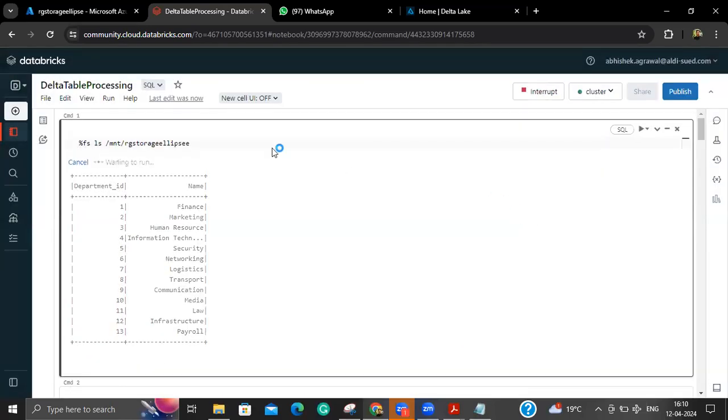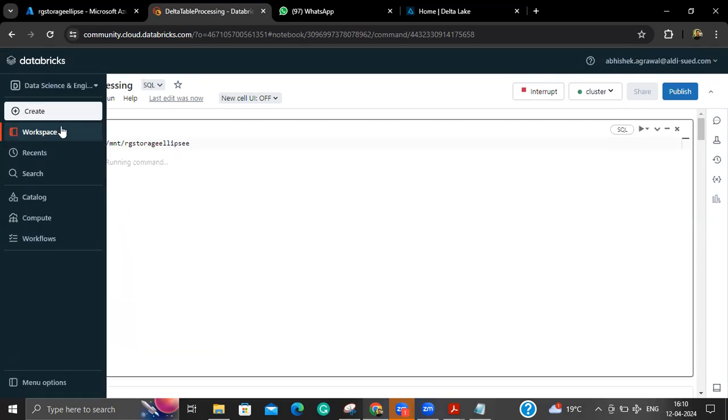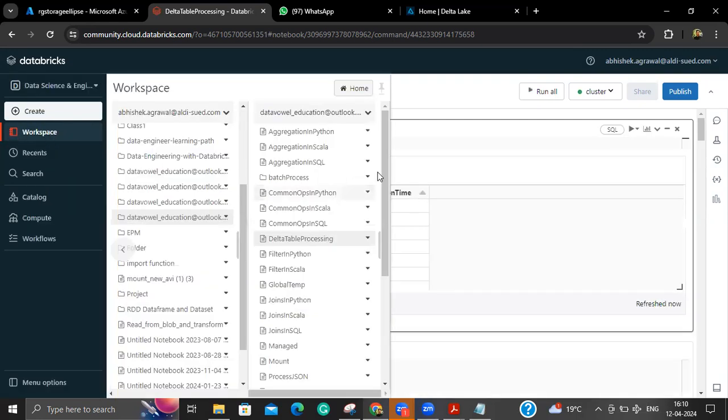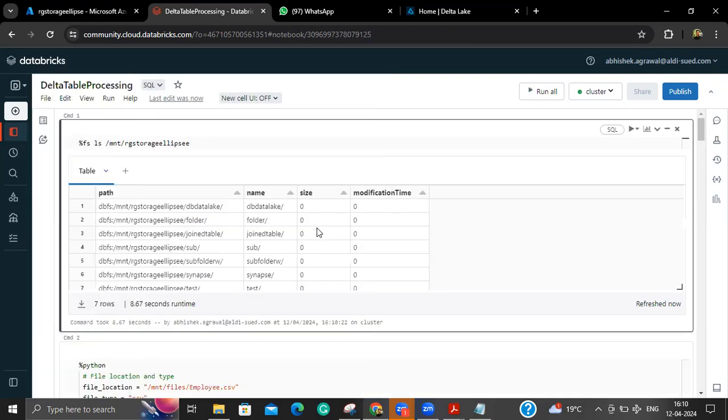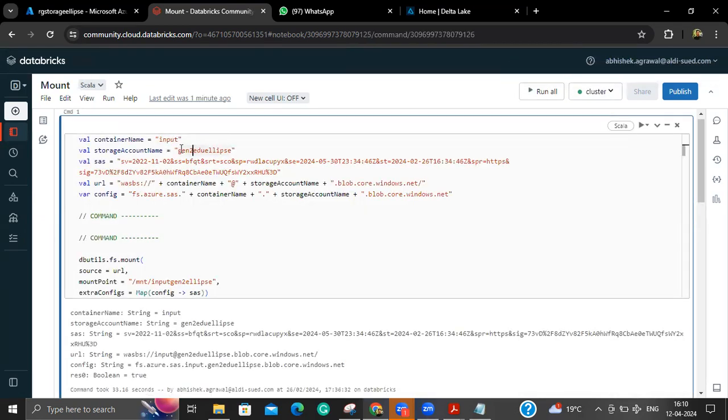What you need to do, like in the previous classes, is that the particular mount code needs to be changed as per your use case, right? Currently, if I go to my mount code, this is input gen to ellipse. So here, whatever container name you are creating, you need to give your container name, your storage account name, and your SAS token key, and then you need to mount, right?